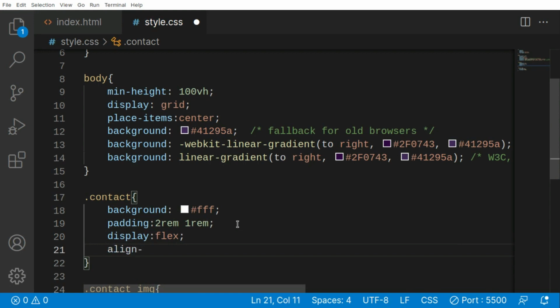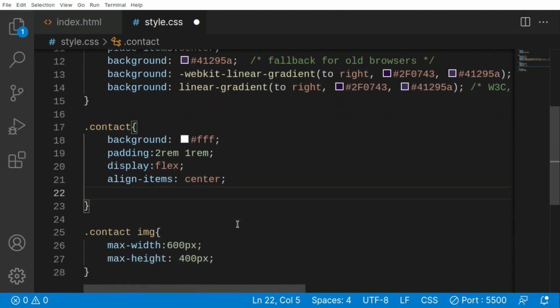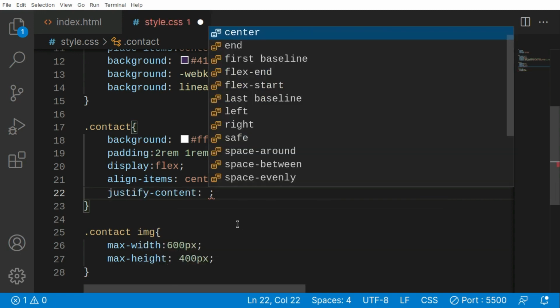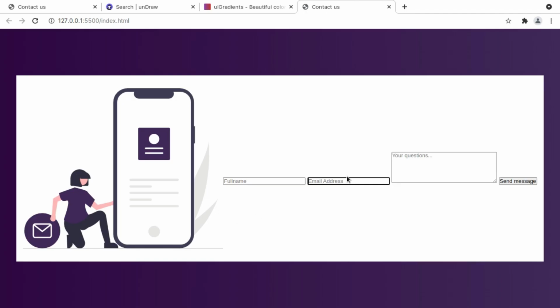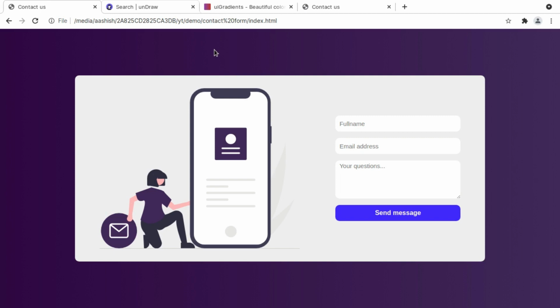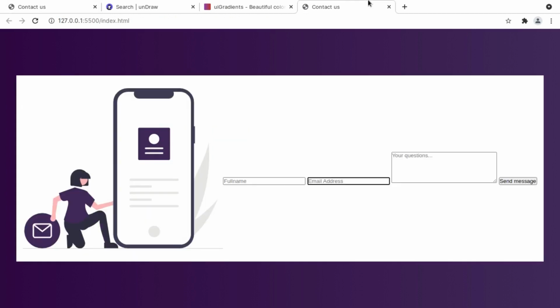Align the items in center. Okay, it's center, and I just wanna do a quick styling of saying justify content of space around, so space will be around our element. Okay, it looks prettier than previous, but not like this one what we wanted to build. Okay, for that we just want to style it further.